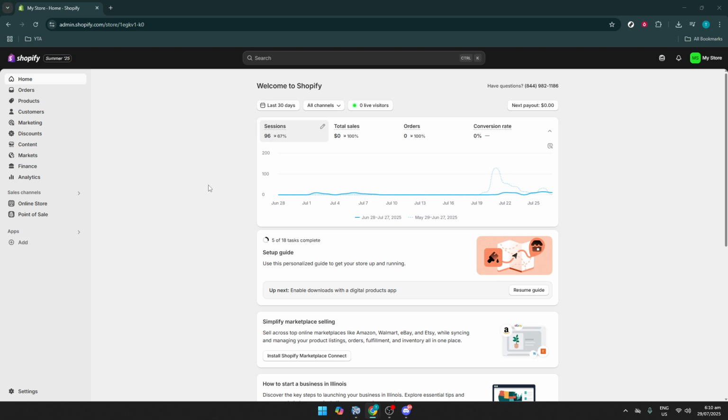The next step is to find the Online Store option located in the left-hand menu. Clicking on this will direct you to all the theme options available for customizing your store. It's your gateway to making your site aesthetically pleasing and functional for your users, so let's click on that.